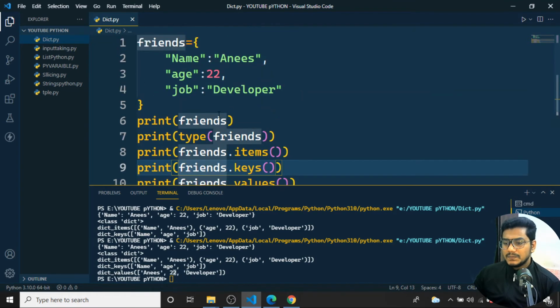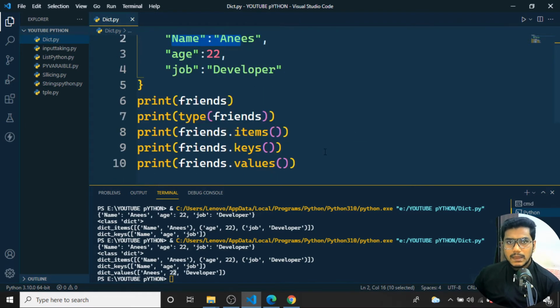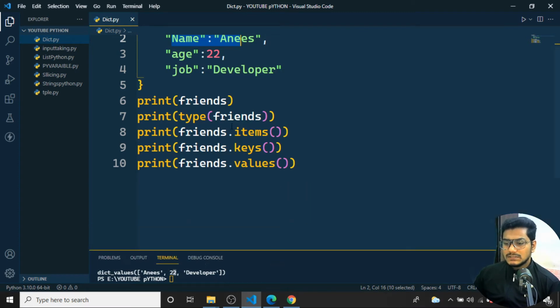For the keys, I'm getting name, age, and job. For the items, the first is one tuple, the second is one more tuple, and the third is one more tuple. It is dividing in brackets, and I'm getting it in the form of tuples. I hope you have understood this concept of dictionary and some of the properties of dictionaries.